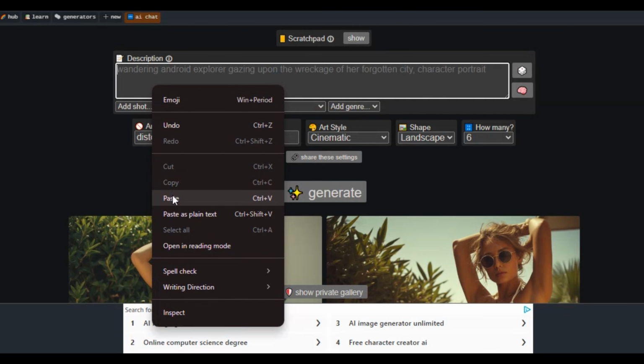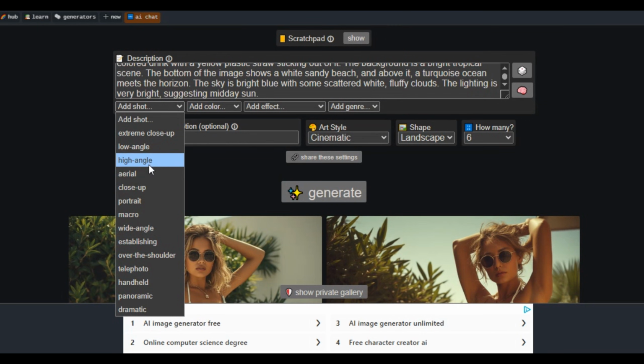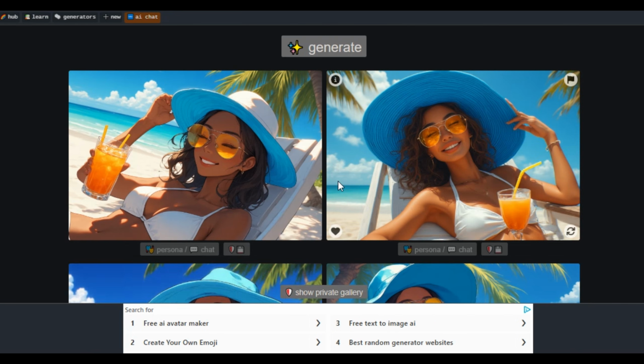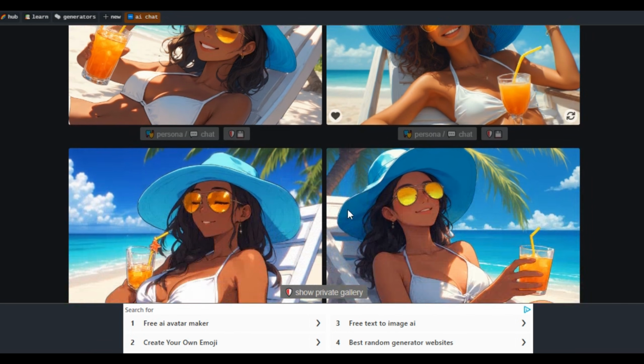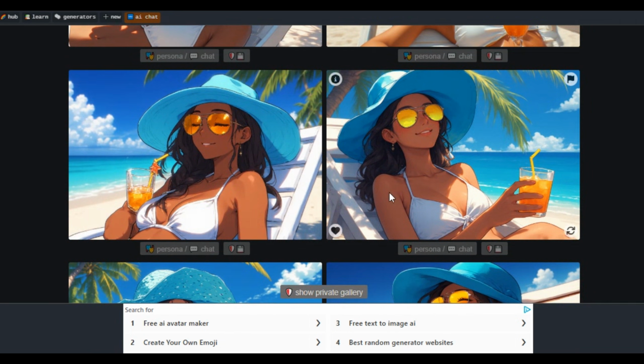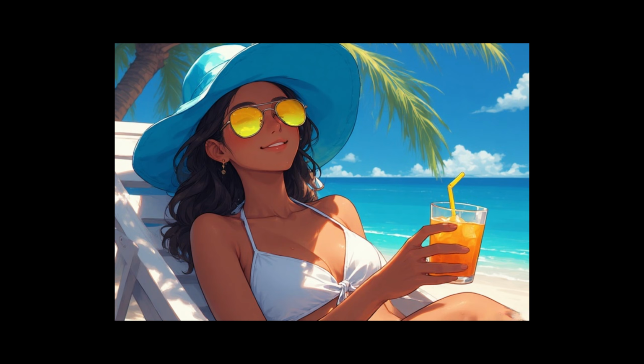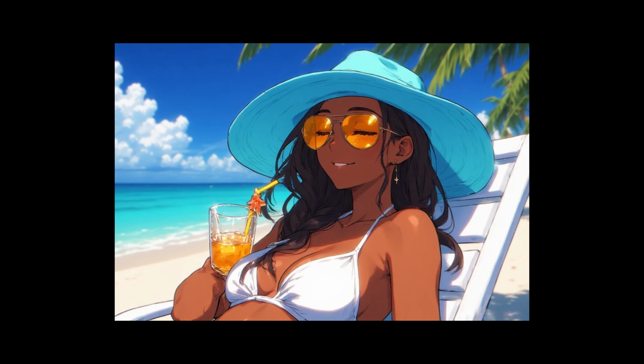I paste the prompt in the text box, I select a close-up shot, then I change the style to anime style. After I click on the generate button, here's the result. Super impressive. The tool generates anime images for us, very high resolution, realistic, and natural. It is highly detailed and high quality. This is how you can use Perchance AI to generate realistic and unlimited quality images for free.